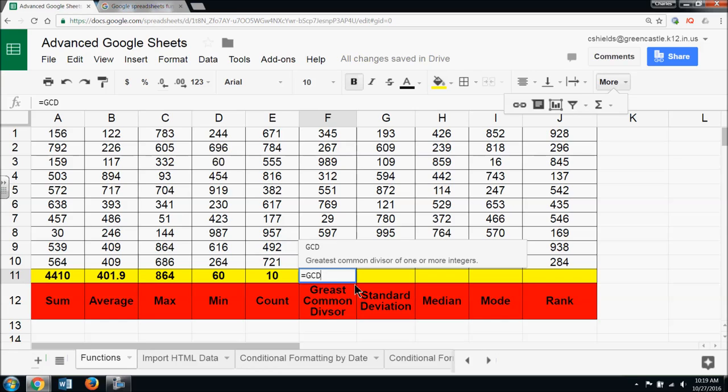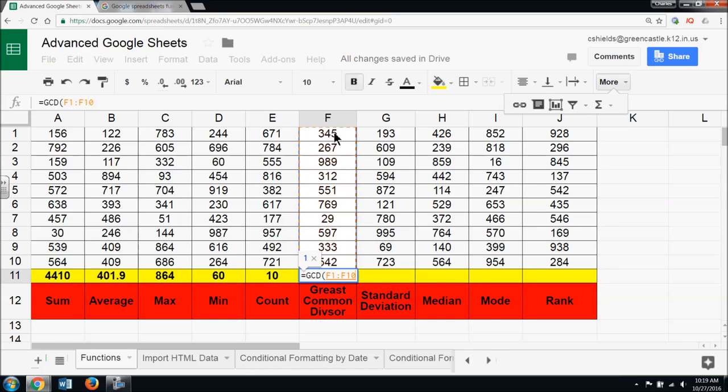So I type in GCD, and notice it tells me greatest common divisor of 1 or more integers. Google will give you a little pop-up and tell you what your formula is trying to do for you. I hit my parentheses so I can select my range of data, and close my parentheses. It's always important when you're using a formula that you close your parentheses. If you leave an open-ended parenthesis, you're going to get lots of error messages and things won't work out correctly. I'm going to hit enter. As would probably be expected in a random range of data between 1 and 1,000, the greatest common divisor is in fact 1, because none of those numbers are divisible by each other, so that doesn't necessarily surprise me too much.